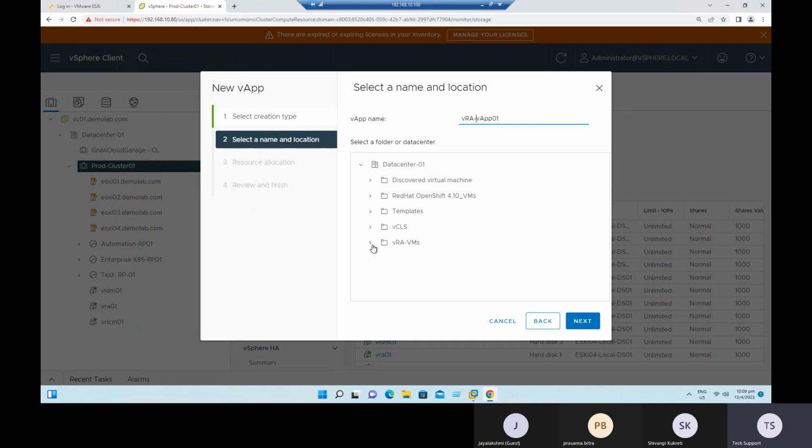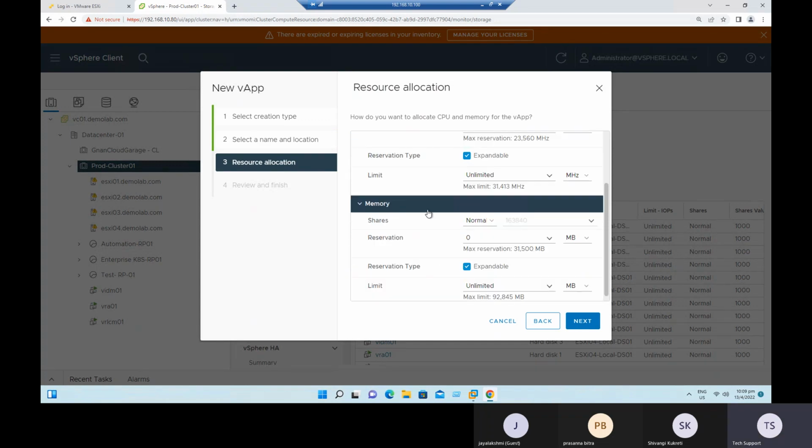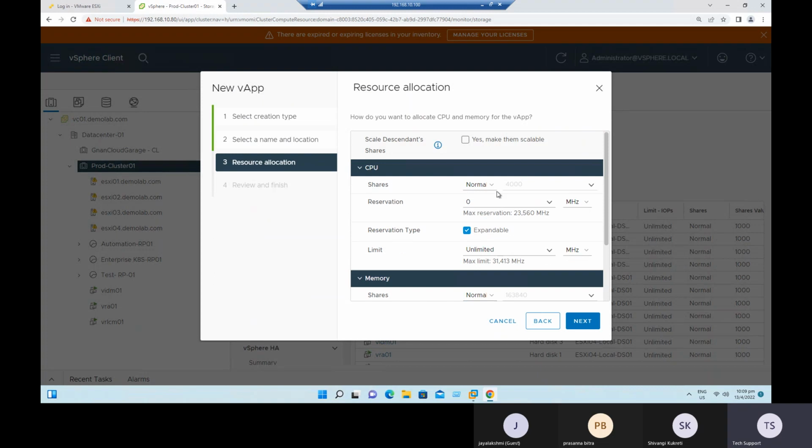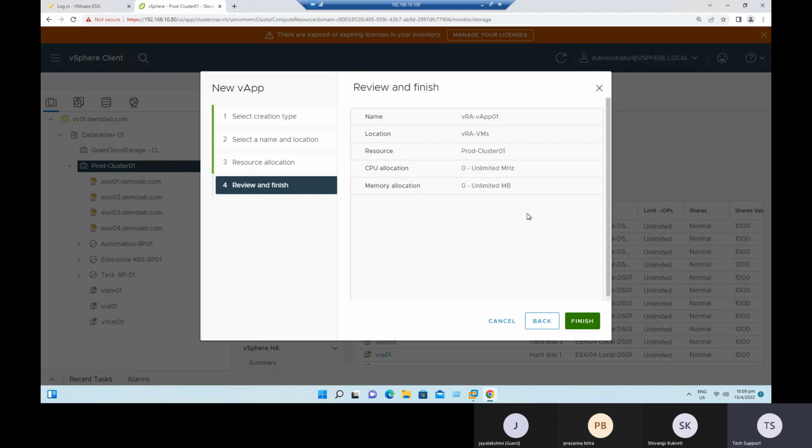And VMs also, if you want to configure the VRA VMs, just select this folder, click on next, and resource allocation. This resource allocation is the same as our resource pool settings. CPU share we have default normal and reservation is default set to 0, but reservation type is expandable option and limit is unlimited. And same way for memory option. Click on next. And we can see our name is VRA vApp01 as the vApp name, and the location VRA VMs production cluster 1 where it is going to be created, and allocation we set as unlimited CPU, unlimited memory. So now click on finish.